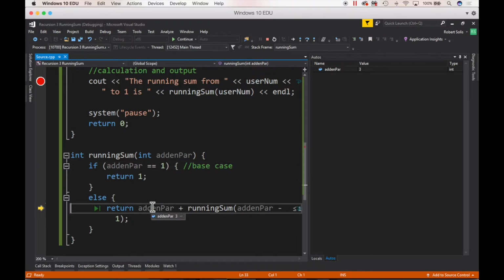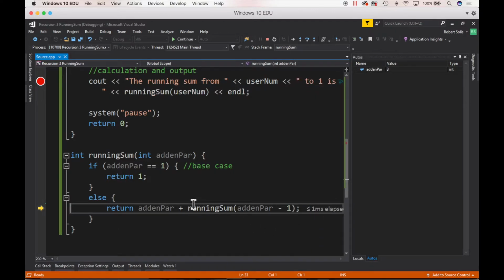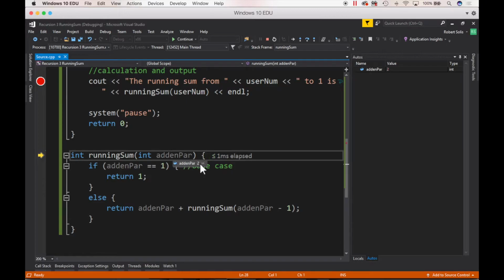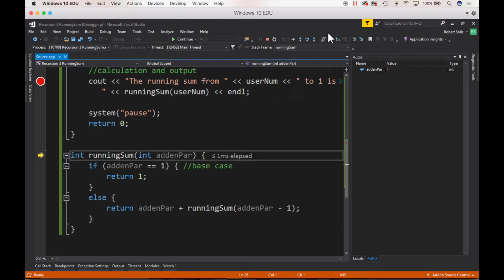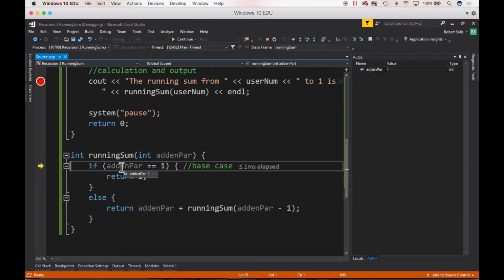We are going to return 3 plus, we're calling the running sum with 3 minus 1. So we're sending the number 2 to the function. Let me step into that, and sure enough, here's the number 2. That's not 1. We are now going to call 2 plus whatever 2 minus 1 is. So let's call that function, and that's going to be 1. All right, is 1 equal to 1? Yes, it is. So now we begin our unraveling.